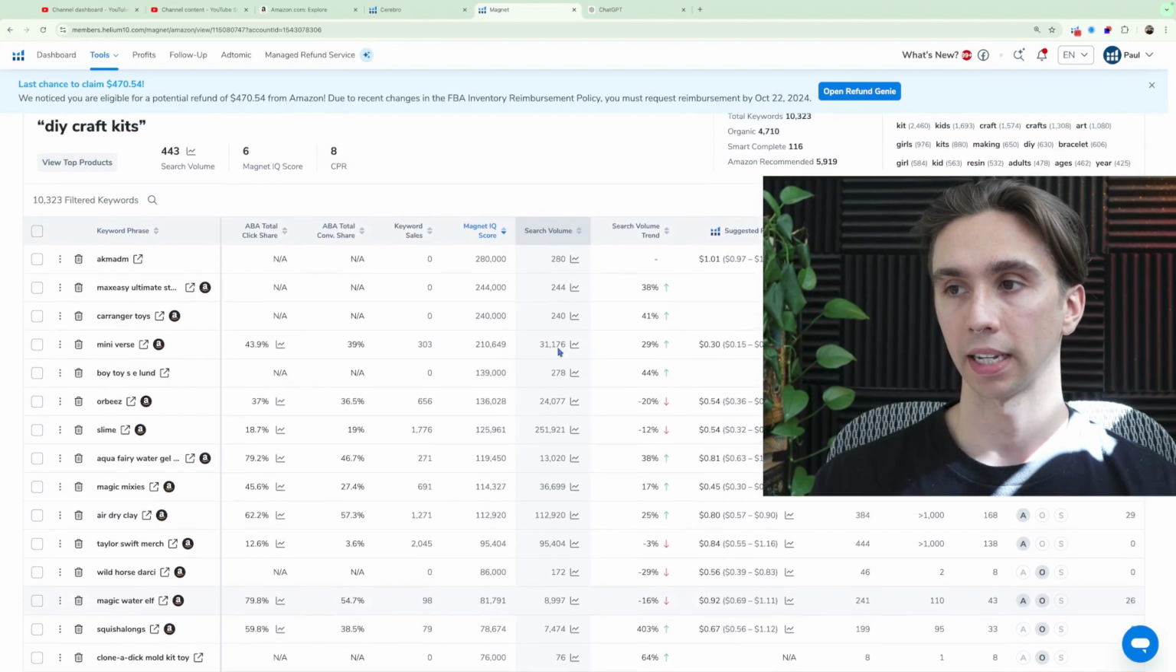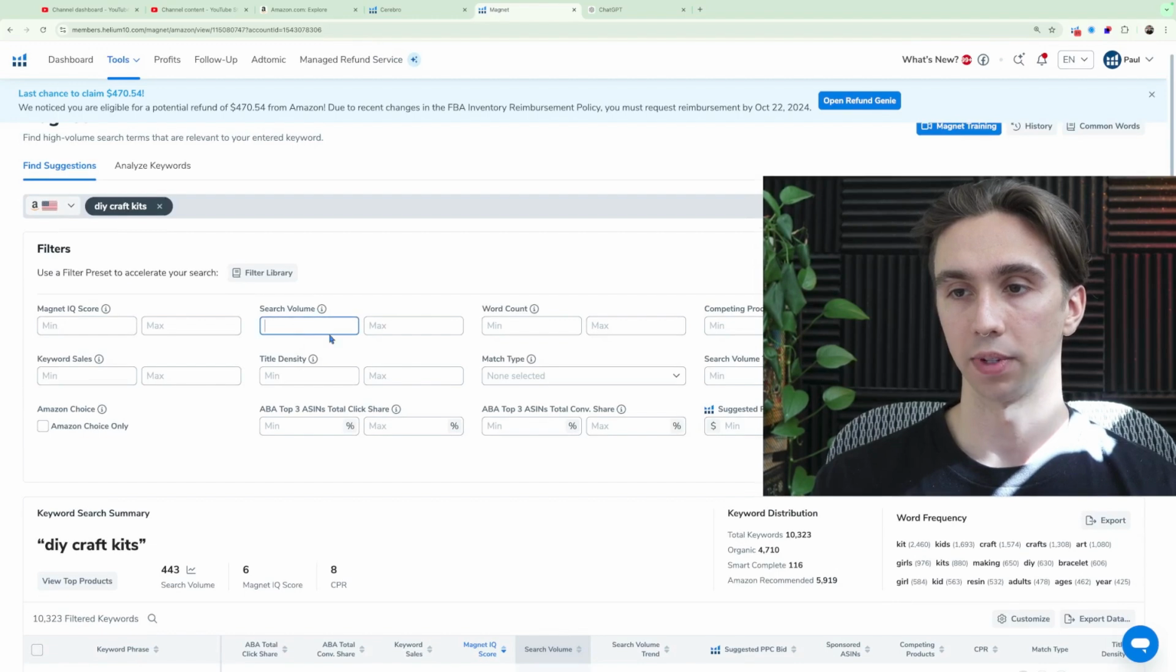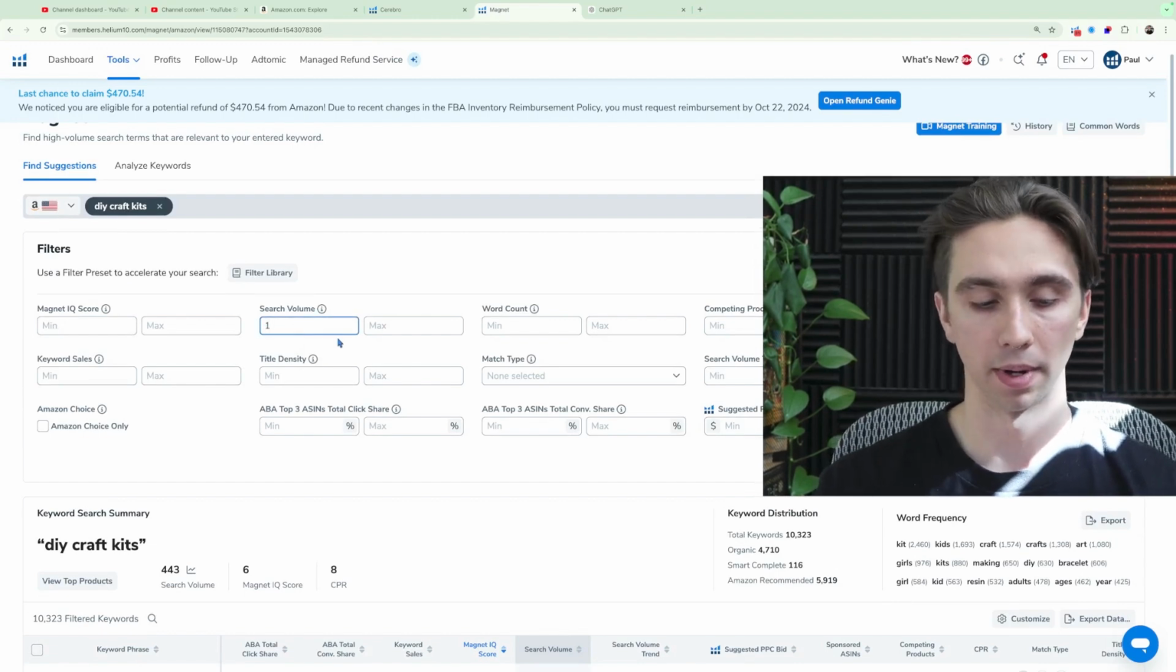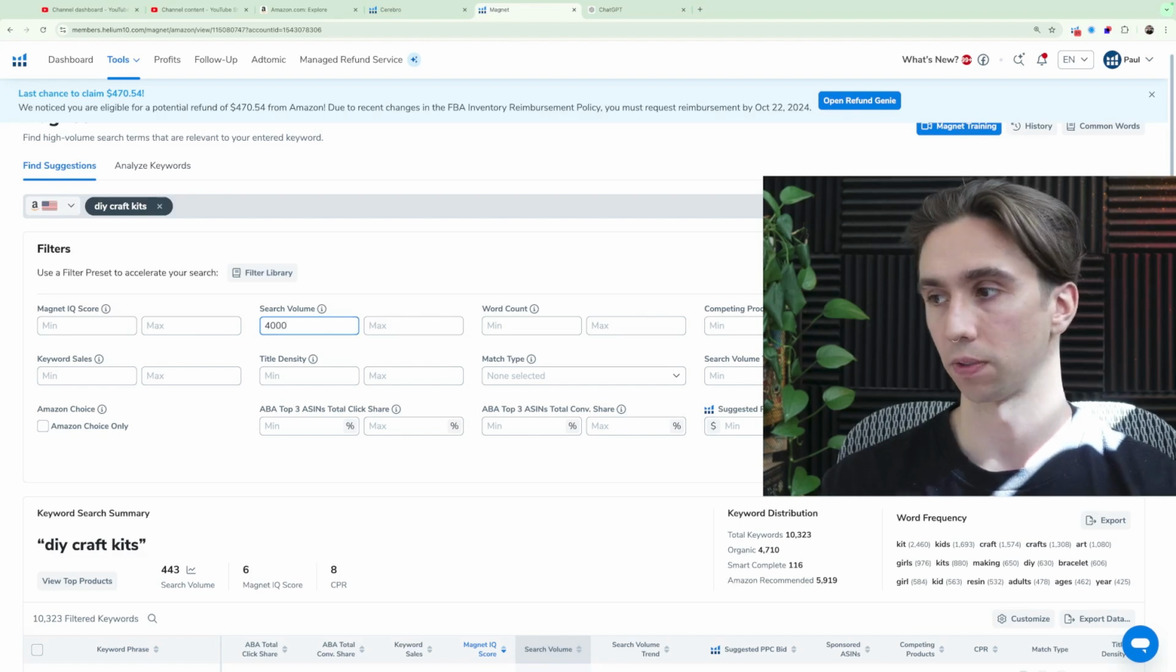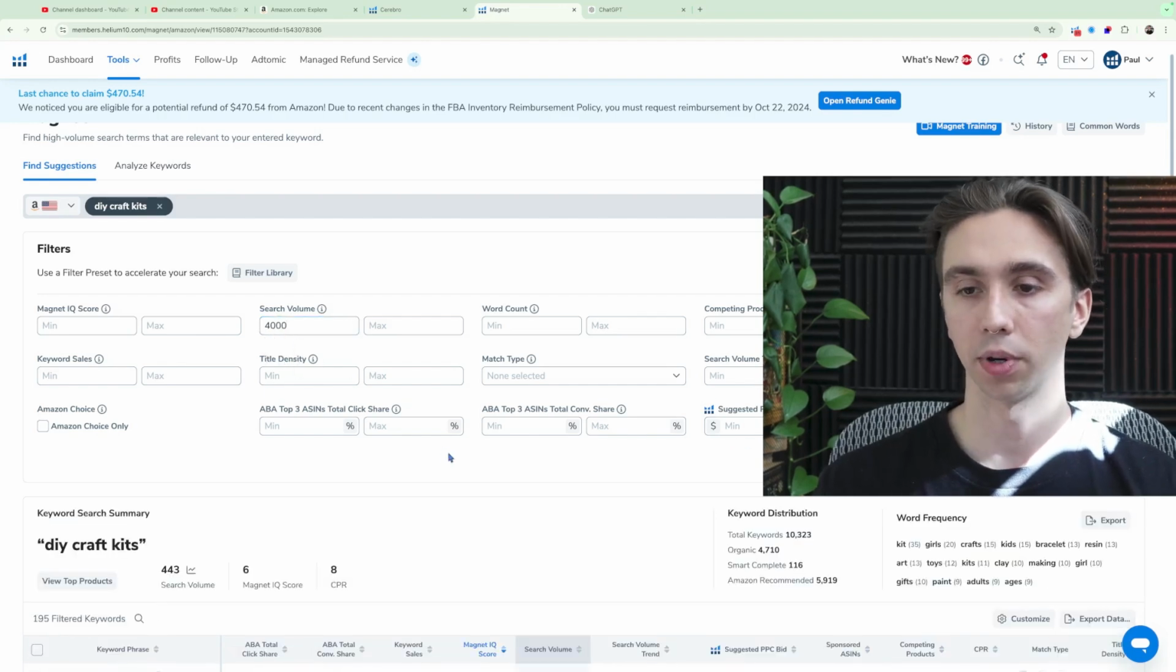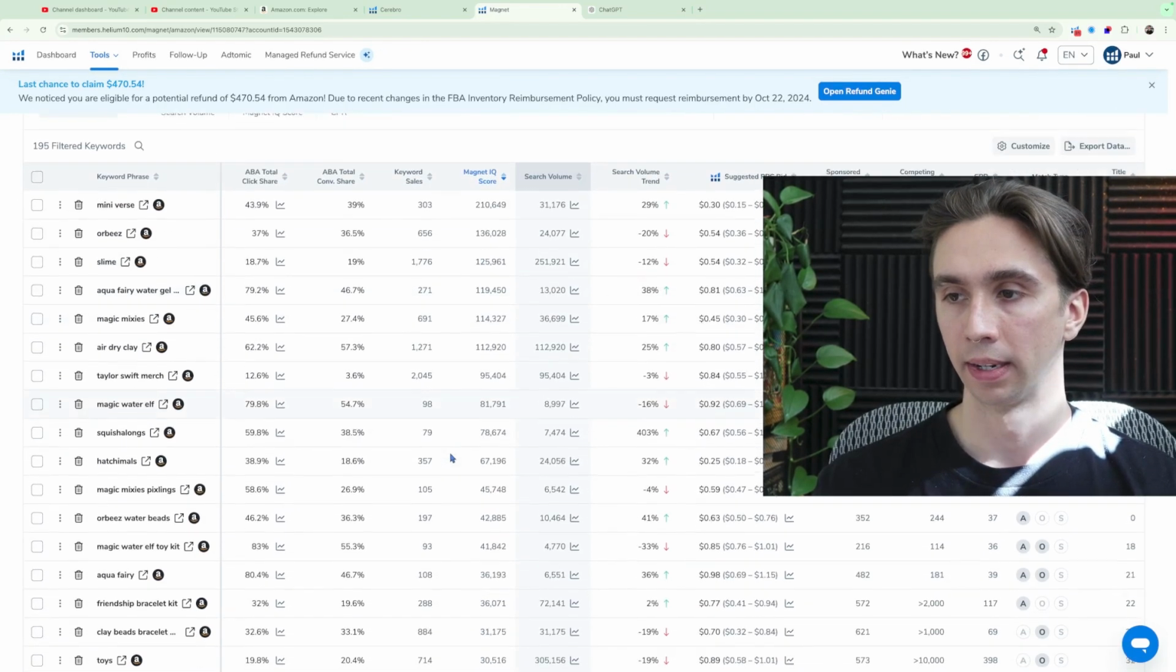I'm getting a lot of really low search volume stuff, and I don't need to see all that. So we can do a minimum of 1,000 search volume, or even 4,000 search volume, 5,000 search volume. Why not? Sometimes I'll put it lower, but let's just get straight to the point.